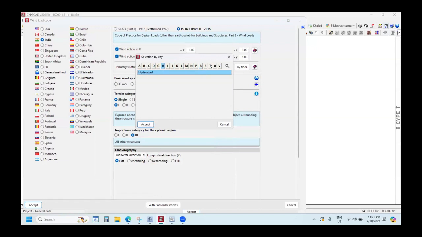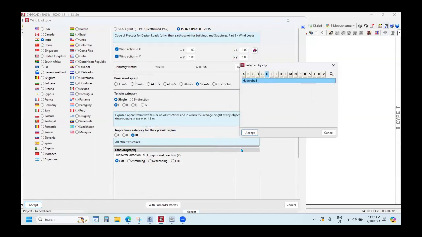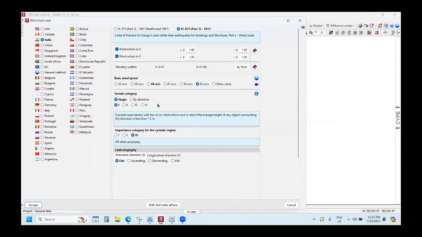Yes, I know Hyderabad. Okay, so here you have it. For example, if you want to select Hyderabad, I can click on that. And then, as you can see, based on the wind map, the software automatically updates the wind speed, which is 44 meters per second.